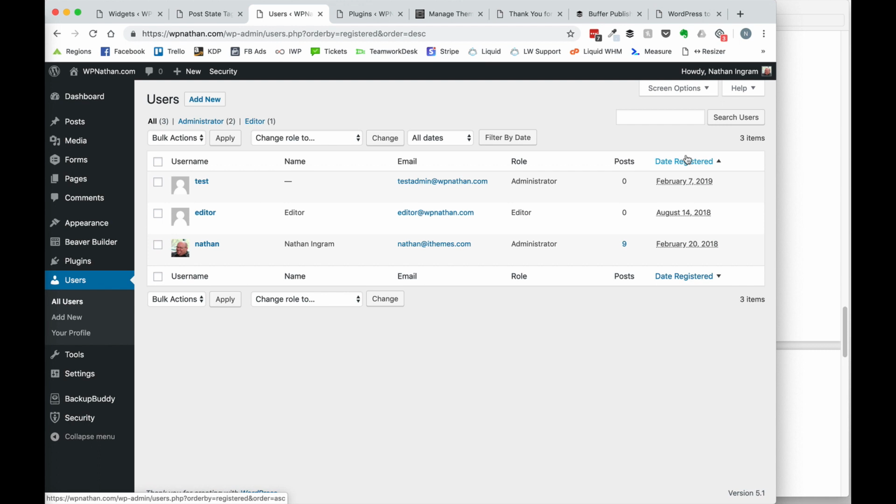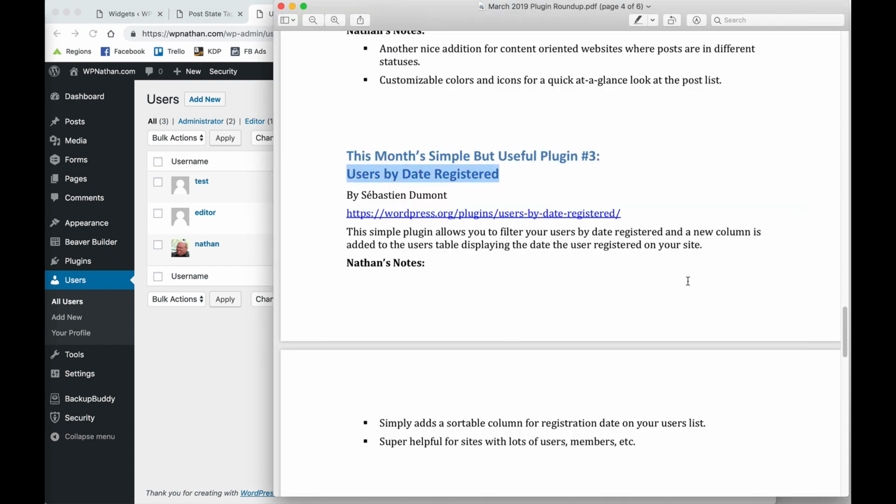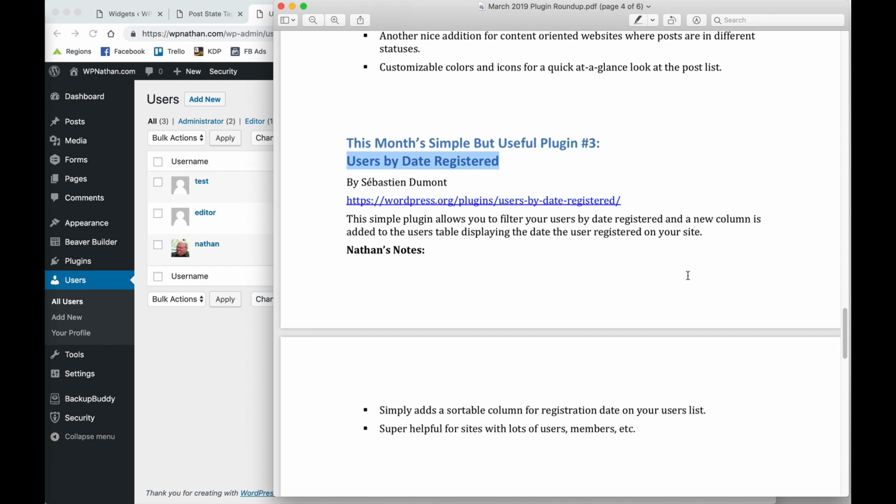So again, super simple, but if you have a site where the dates of user registration is important, like a membership site or maybe an e-commerce site of some sort, this can be very, very helpful. Let's have a look at all our users that registered this month. Boom, they're in order. There they are right there. Quick scan of all our users. So again, simple but useful. Not a lot to this one, but that is Users by Date Registered. Pretty straightforward. Any questions on that one?